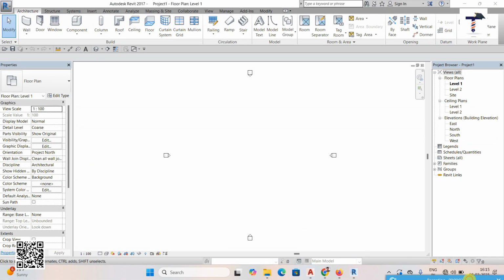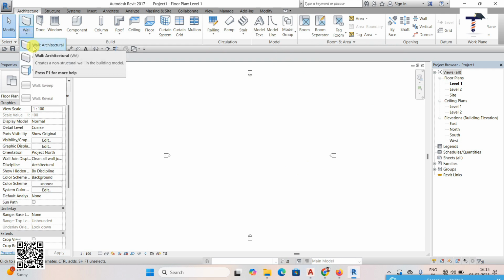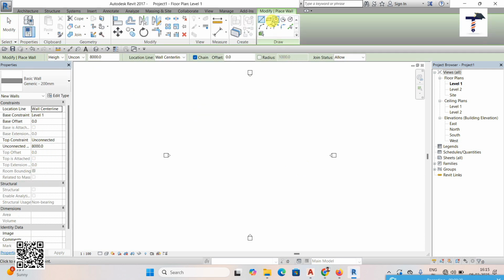So today we are going to cover room, area, opening, etc. Okay. So now in Revit, this is the fourth lesson. So first we create here room. For room, we can go here Revit architecture and then go to the wall.